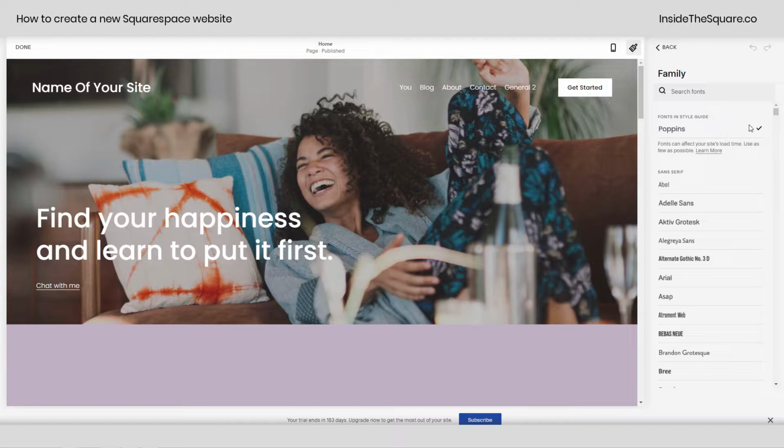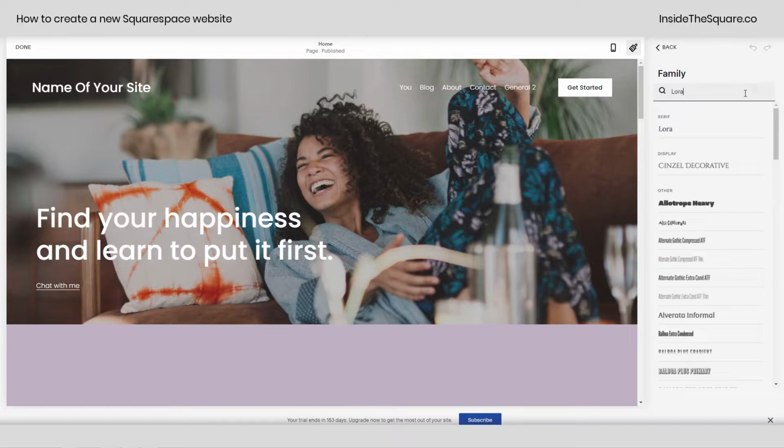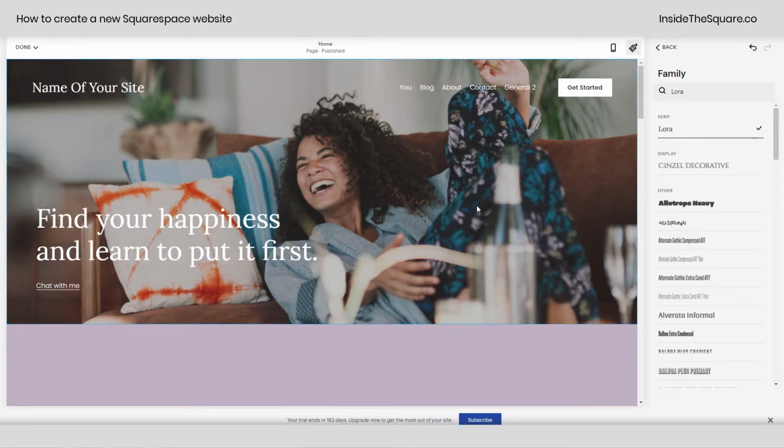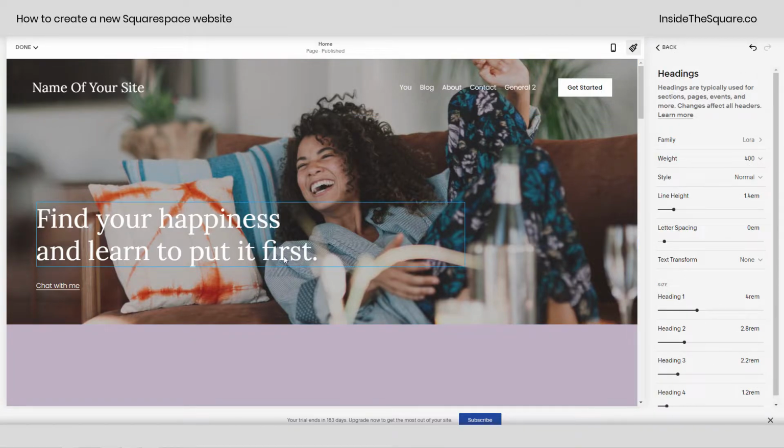If you know the name of a font you want to use, go ahead and just type it in here to search. One of my favorite serif fonts is Lora, so I typed that in there and I can just click on the font and you'll notice my heading text has now changed and it's updated to that font. Anything that's assigned a heading font type on my website is going to now be that Lora font.